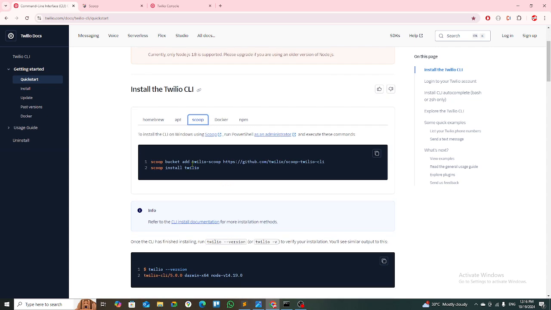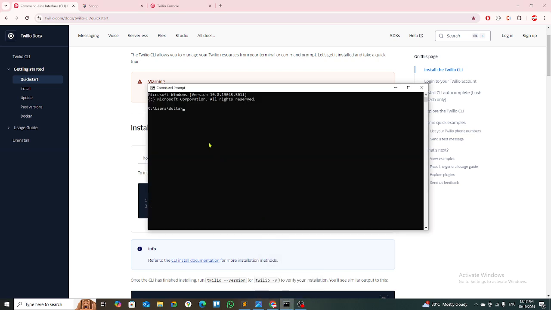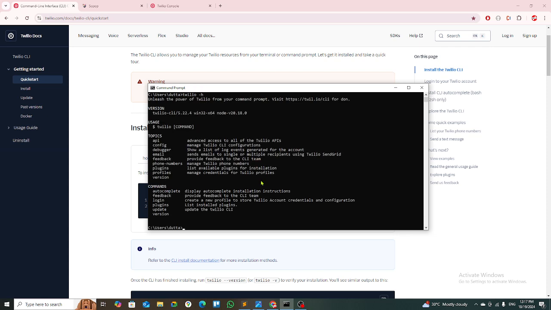So if you go into the Scoop page, you have to run this command first and then the second command. Once you run these two commands, you can open the terminal and write twilio -h, and it gives a list of commands.